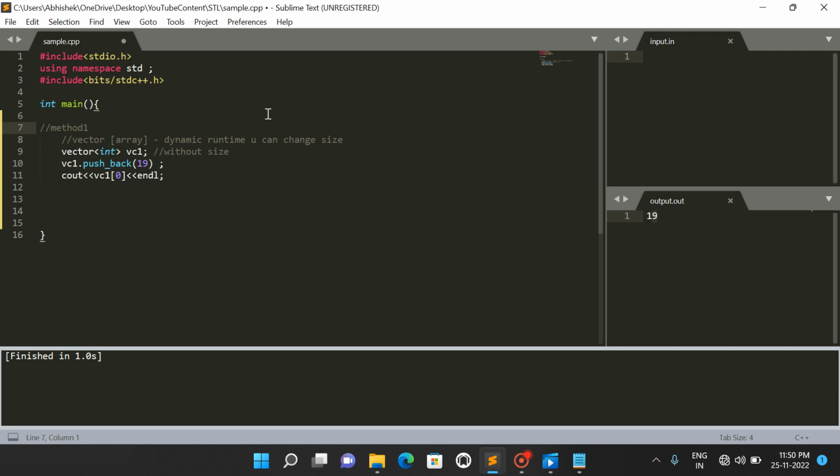Let's do it now. I will be going for method two. I hope you are getting this. So now here, let me think. I have this size. Let me take size in some variable sz.